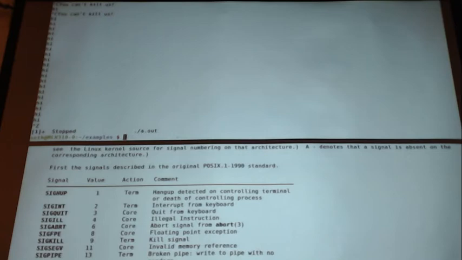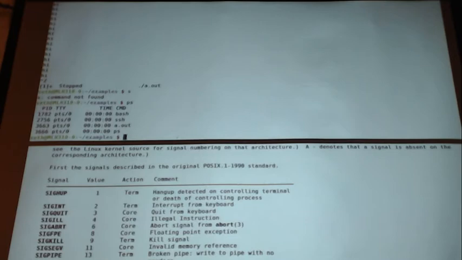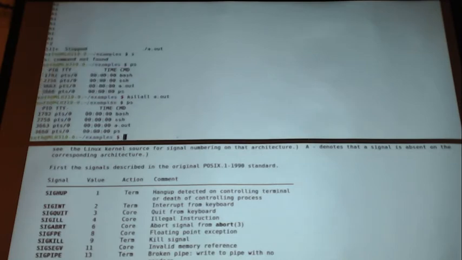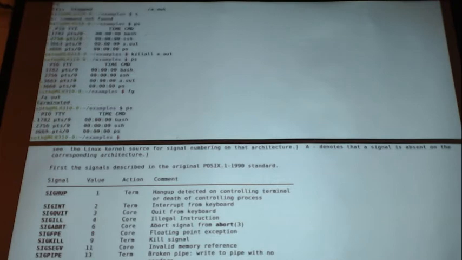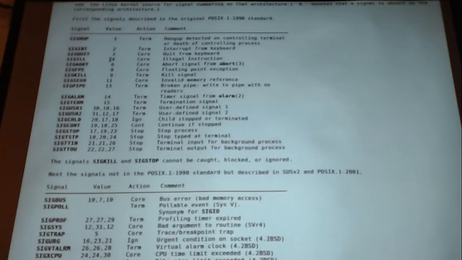What about Control Z? Well, we stopped it. We haven't killed it. If we say ps, we can see the processes we have running. One of them is a.out. So if we say killall a.out, yes, still there. We bring it back. Oh, no, it was terminated. Yeah, all gone. Okay, so yeah, there's other ways to get around it. But what's the kill signal?